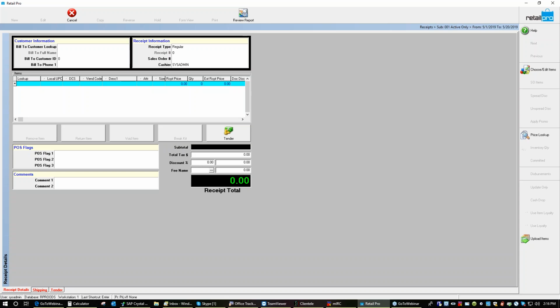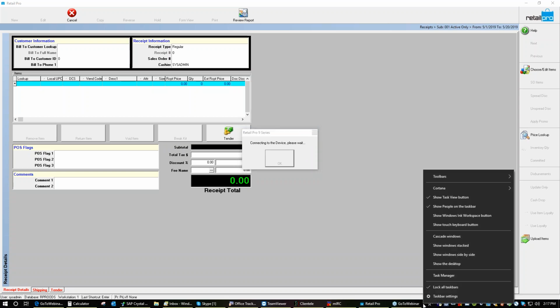Now you're connecting the scanner with the computer, and what you're going to do is you're going to click on this upload items right here, and it's going to say prepare device. You're going to click OK, and you're going to go through a series of prompts, F4 to escape, F2 to start the send, and then F1 to send data. Okay, and when that happens, it will actually download those items into your receipt here.